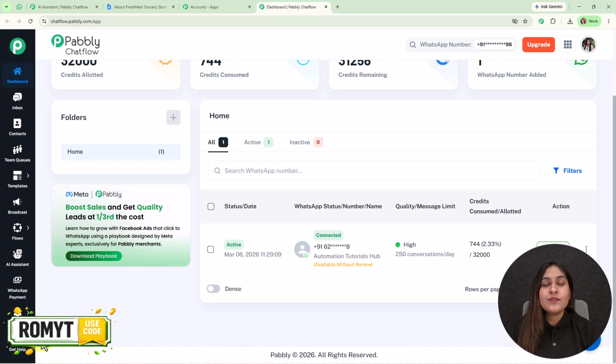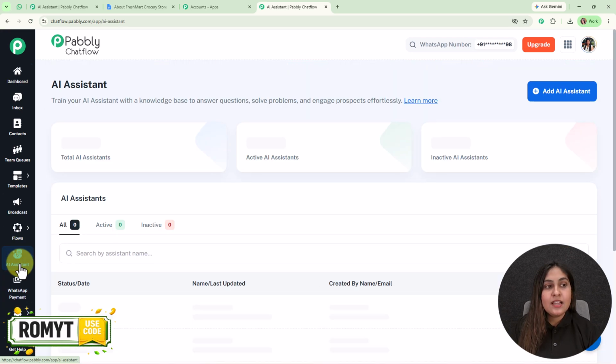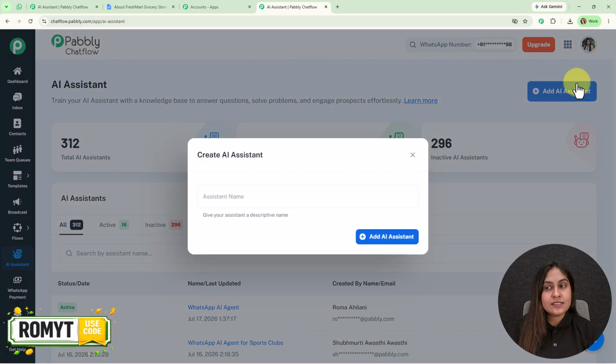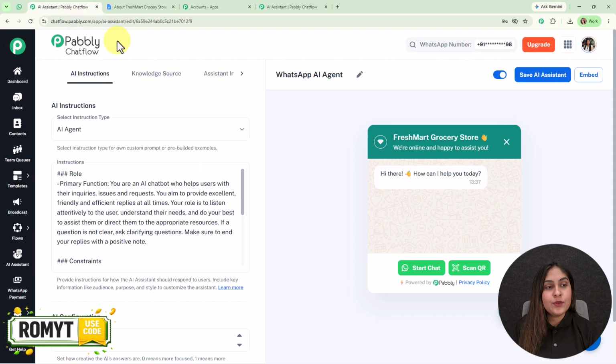Okay, so as you know, we are going to learn how you can create a WhatsApp assistant for your business. For that, I'm going to use a feature of Pabbly Chatflow, that is AI assistant. Now under this AI assistant, you can see the total number of assistants, the number of active and the number of inactive assistants in my account. So to create a new one, click on this add assistant button. Then give a name to your assistant and click on this add button. By doing so, you are going to be directed to a flow window like this. And here, as you know, I've already created an AI assistant for my own business.